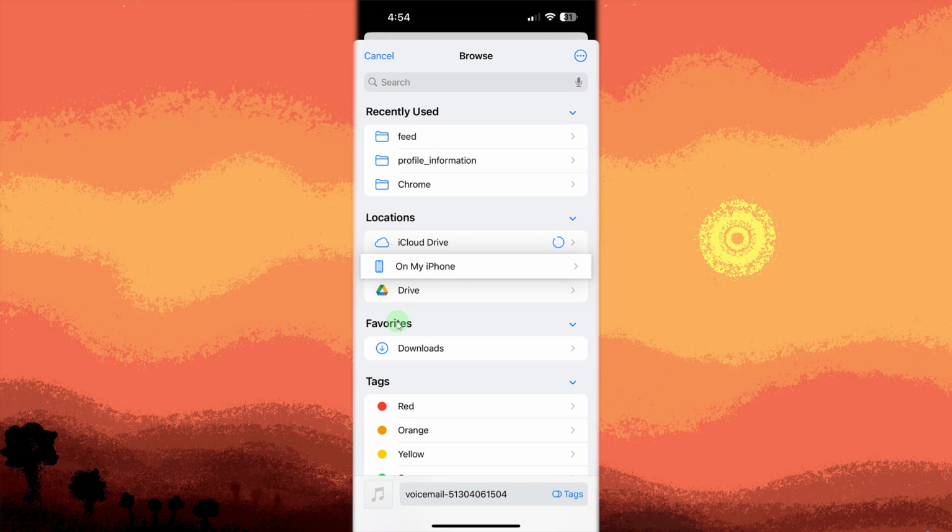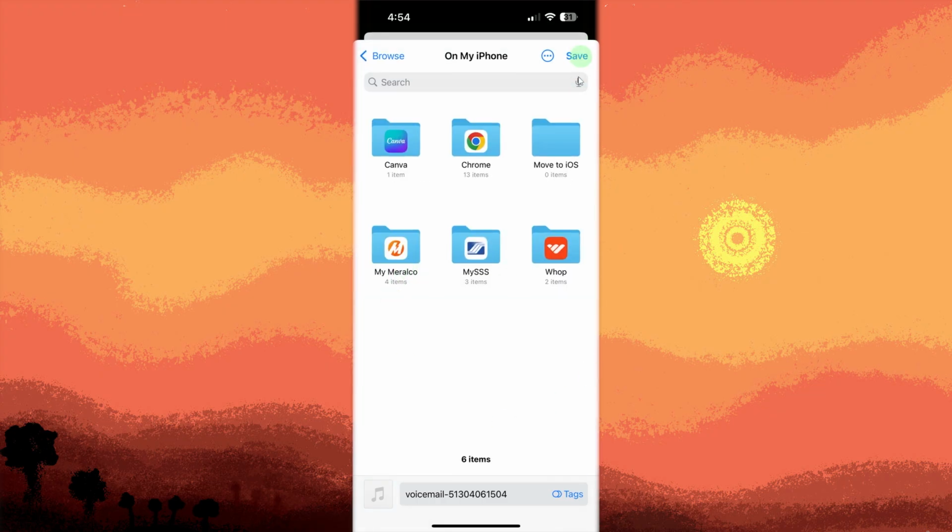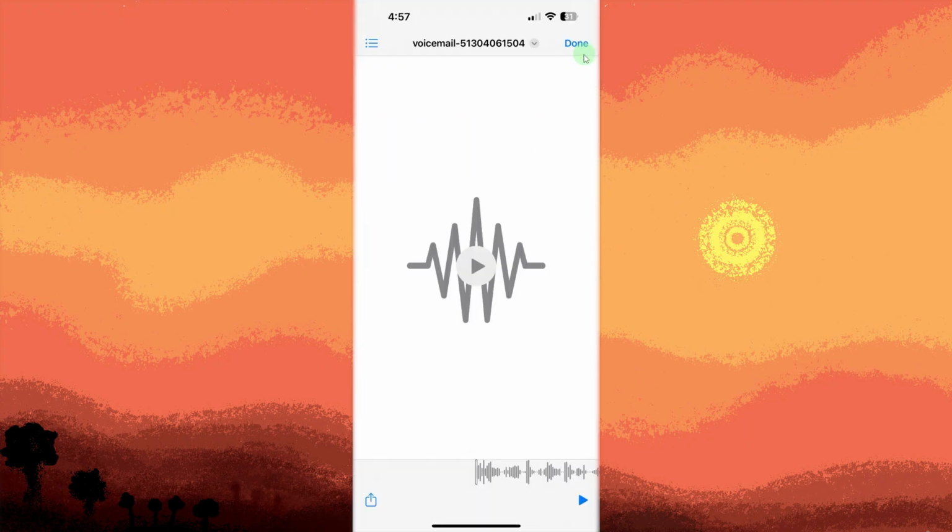Choose the folder. Pick On My iPhone or iCloud Drive for cloud backup. Tap Save. Your voicemail is now saved as an audio file. Repeat for all voicemails you want to back up. Do this for each one.